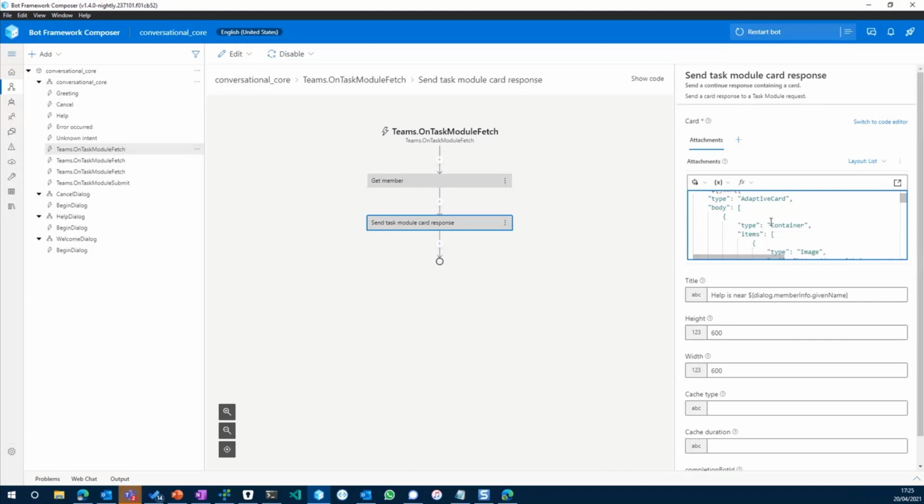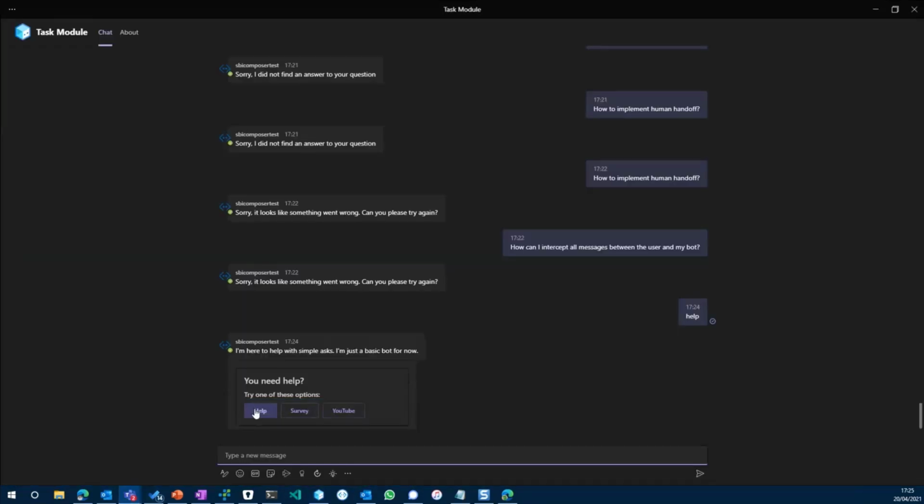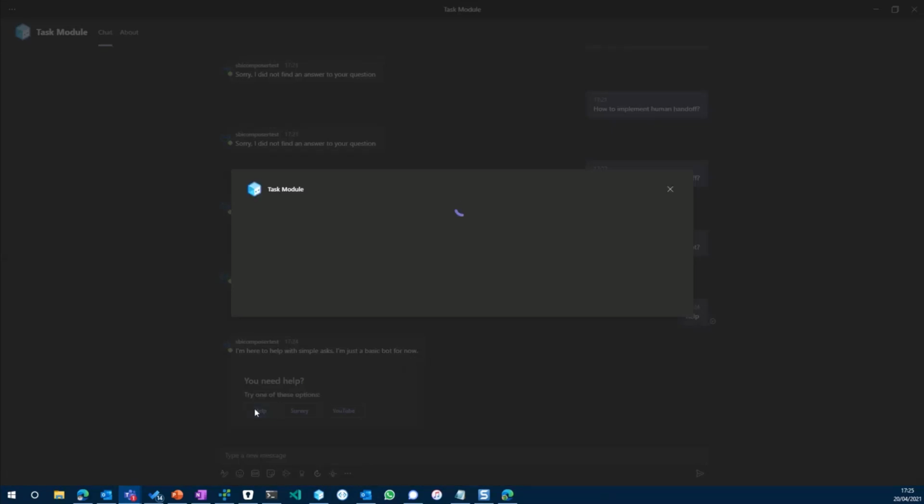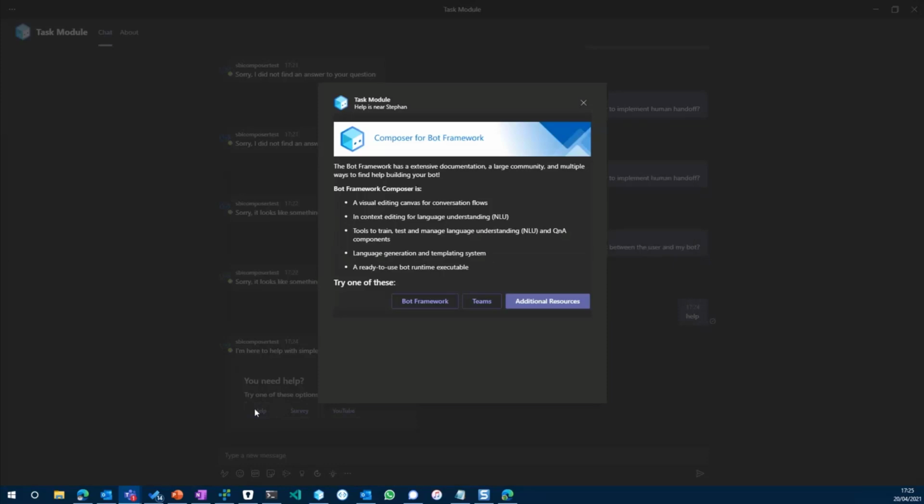So the adaptive card is pretty basic. Going back to the Teams chat, if I click help in here, I just get an adaptive card, but I don't get it directly within the chat window. I'll get it as a task module in here. And in there, as you could imagine, you can basically show anything in here.